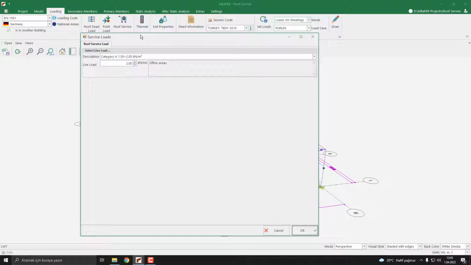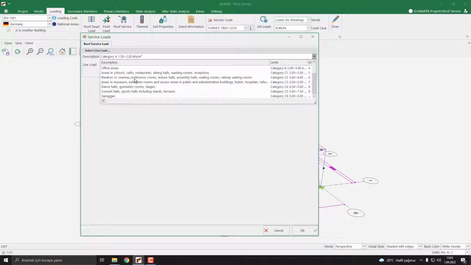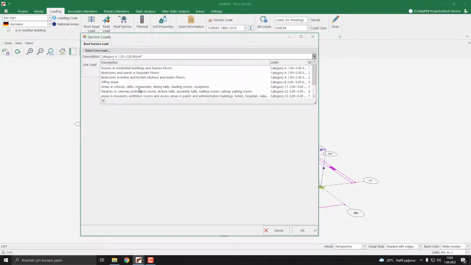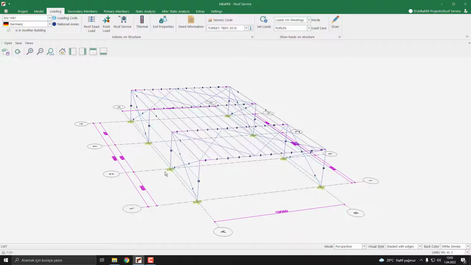You can define the live loads here. A lot of options are available. Select for your desire. I am going to select office areas, and the live load is 3 kN per square meter. Then I click OK. Of course, you have to change the sheeting because this roof is going to be used for a walking area, so you need to define suitable sheeting.